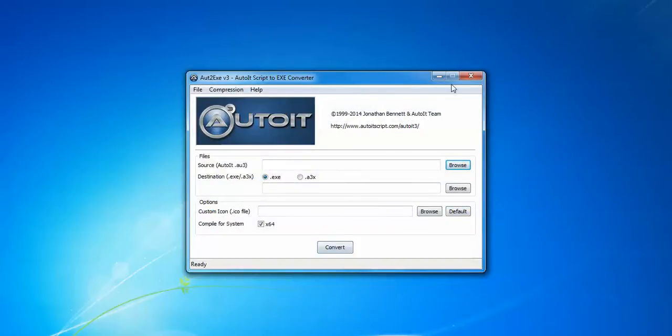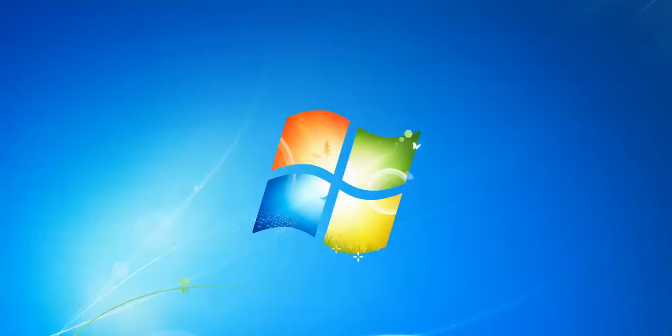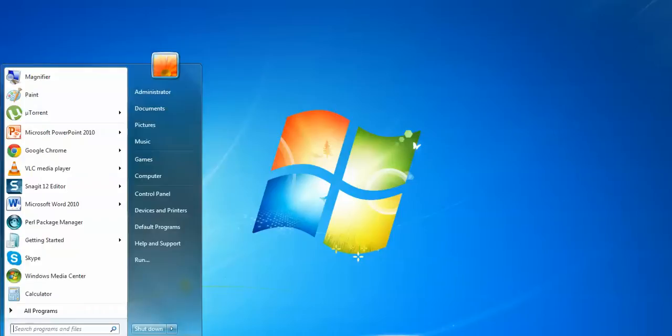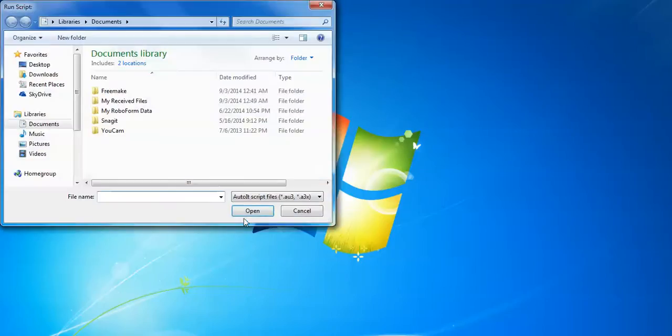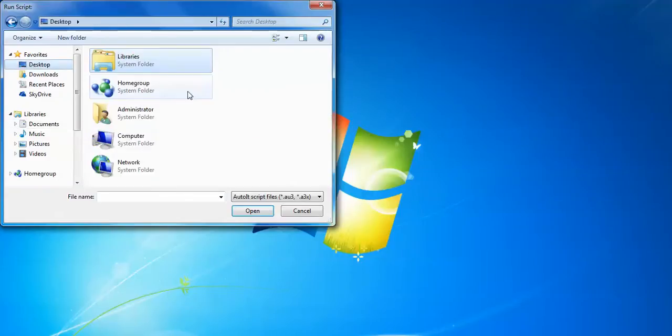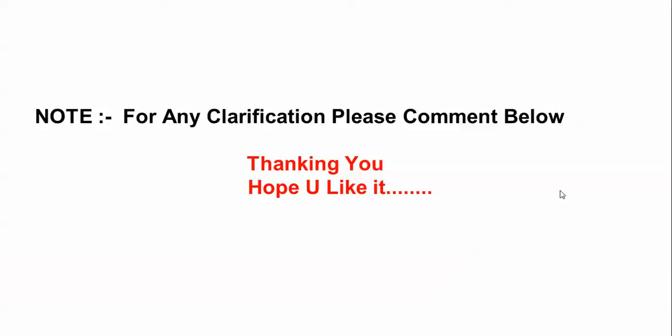If you want to convert your script to an exe, you can use this converter option. Just browse the script and convert it into the default .exe file. And if you want to run again, use run script 64-bit. If you already have a script written, you can run it by browsing to your script and you will see your output. So this is the end of my AutoIt installation.